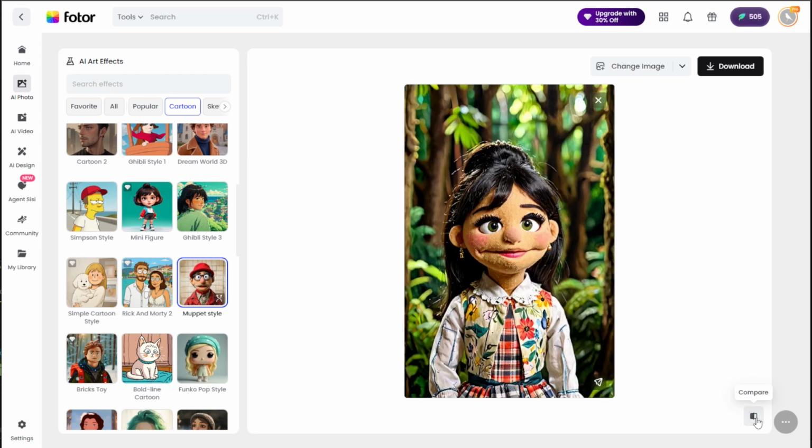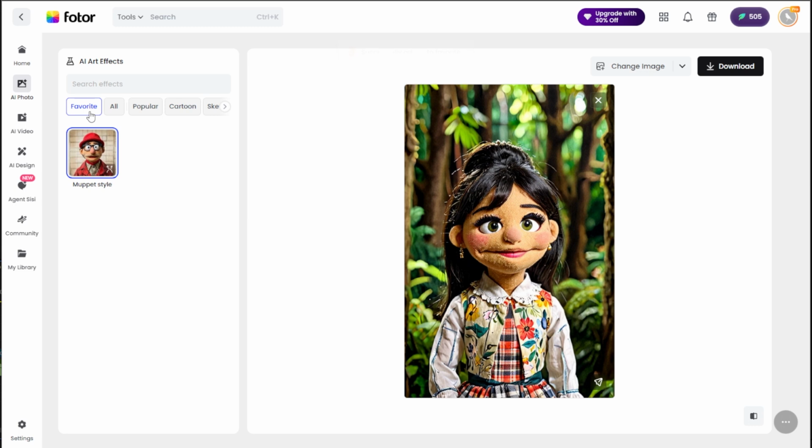And if you plan to use this effect again, hover over the Muppet effect thumbnail, then click the star icon to add it to your favorites. All saved effects appear in the Favorites section for quick and easy access next time.